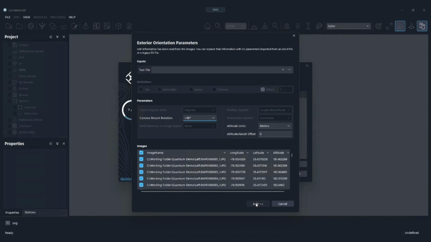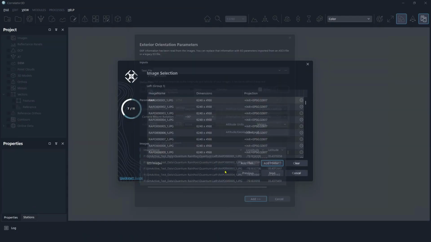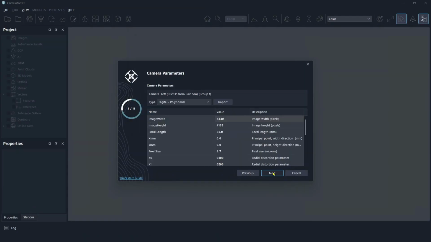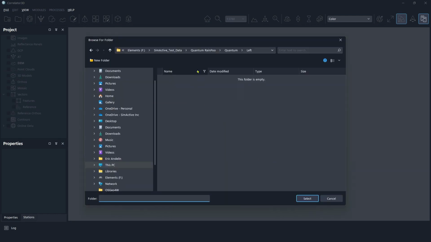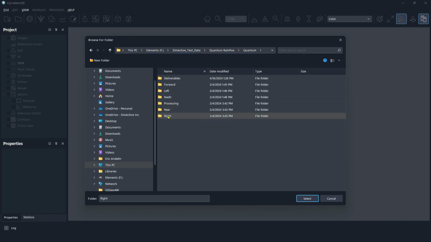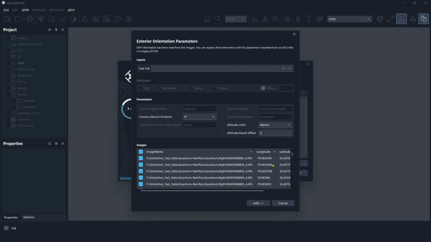I'll make sure to add this to the community forum. So if you guys have questions about this specific webinar, you can read about the camera mount rotations that I'm using. Perfect. In this case, left is plus 90. Yeah, we'll go okay. Next. And we come to our final one, which is right. Let's look for that right folder, select, and add. The camera mount rotation will be set to minus 90.